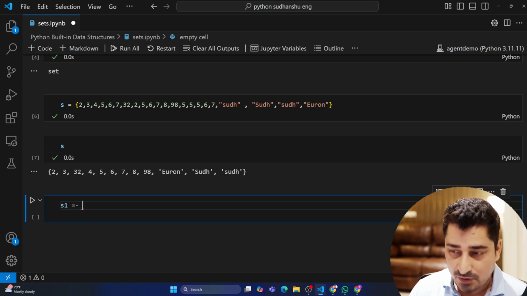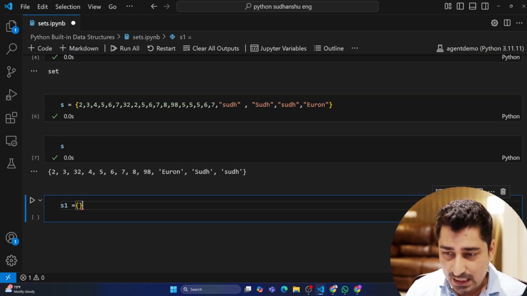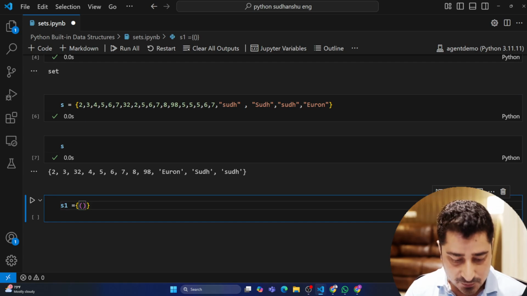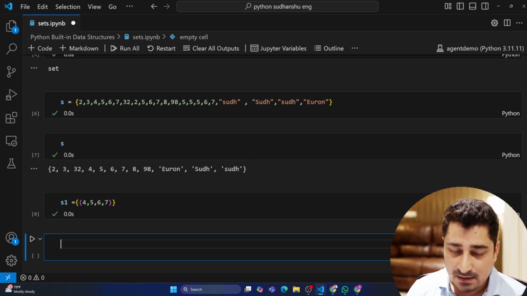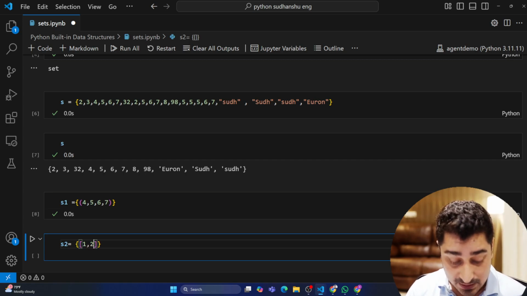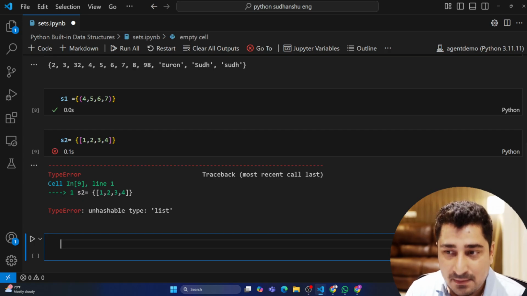Let's suppose I'm going to create a set S1, and I would like to keep tuples inside a set. Will I be able to keep it? Yes, I can keep it. Let's suppose I create a set S2 and I would like to keep a dictionary, or a list, inside this one. Will I be able to keep it? No, not at all. Why?